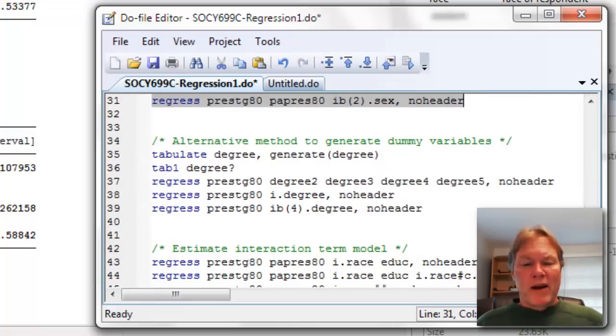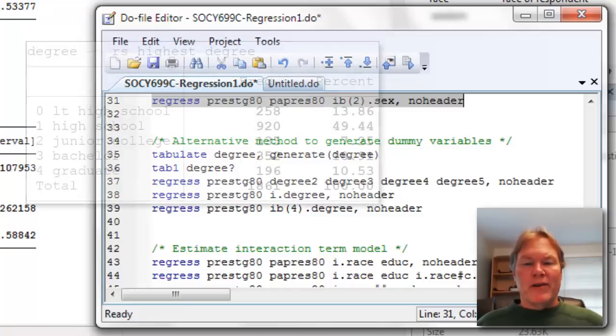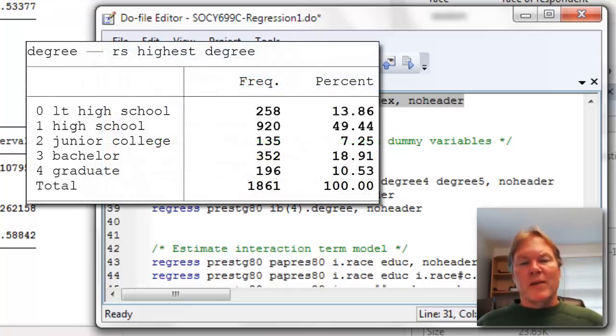Now, when we have a discrete variable that has more than 2 categories, so here we have academic degree. The academic degree variable has multiple categories. It starts at less than high school and ends up with graduate education. So it's a discrete, orderable variable with more than 2 outcomes.